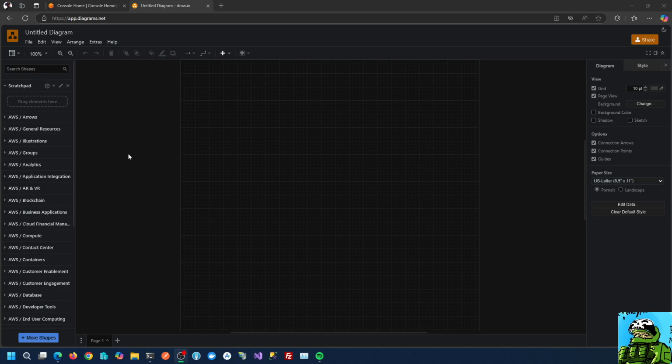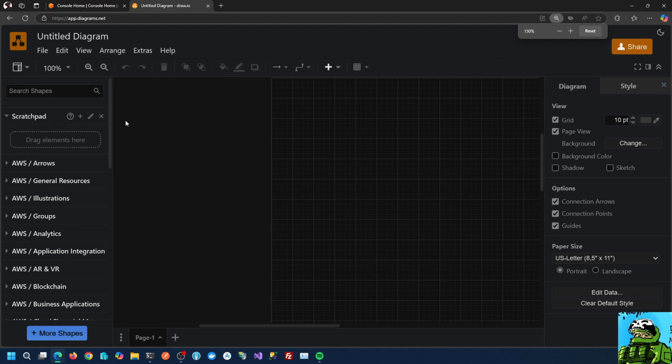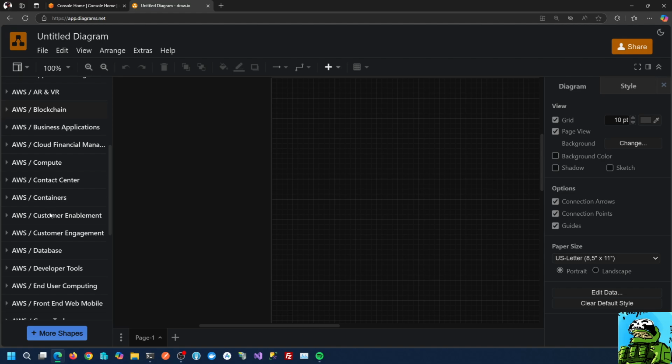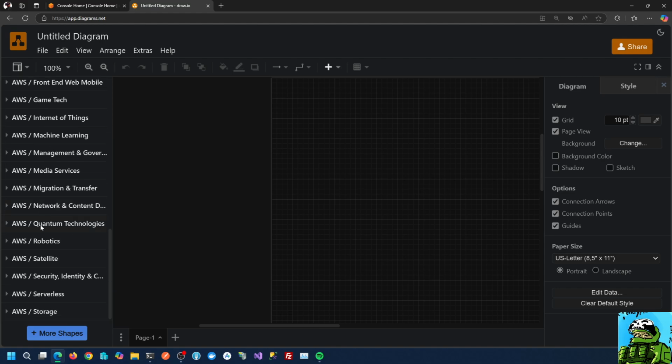Hey everyone, in today's episode, we are going to discuss web application firewall. I'm not sure where that belongs. Let's try to zoom in. Web application firewall. Is it in security? Security, identity.